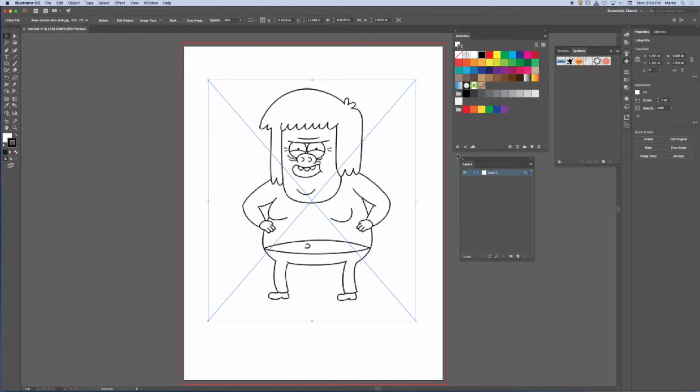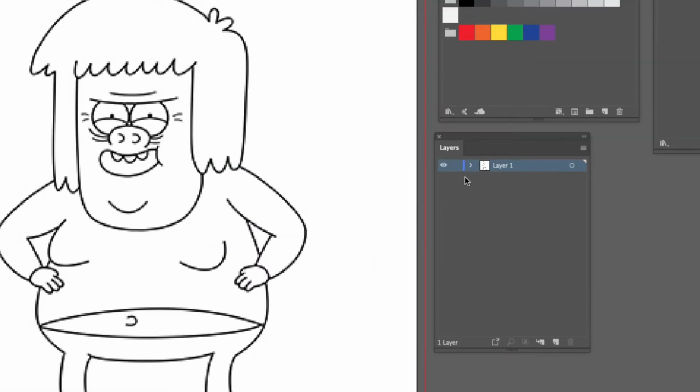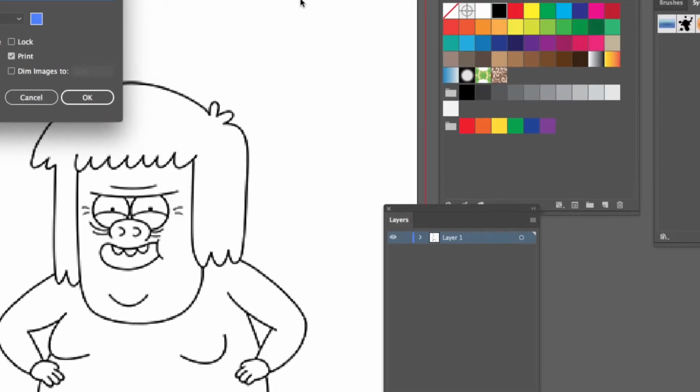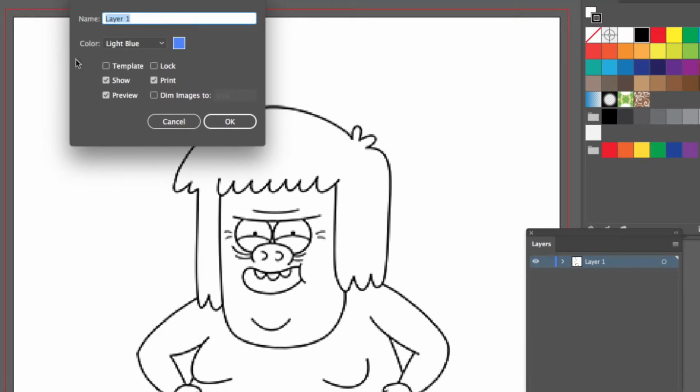All right, so I'm looking at my layer panel, and I want to prepare this correctly to use as a blueprint. What do I need to do? Can anybody give me some guidance? What do I need to do? Go for it. You're going to double click next to where it says layer 1. Double click next to where it says layer 1. And then you're going to press template. Press template. And then dim image.